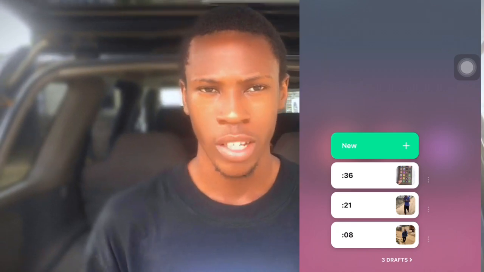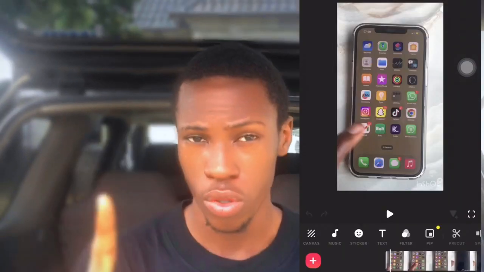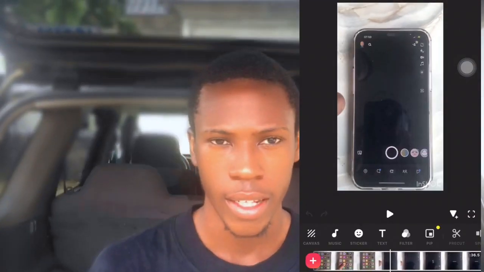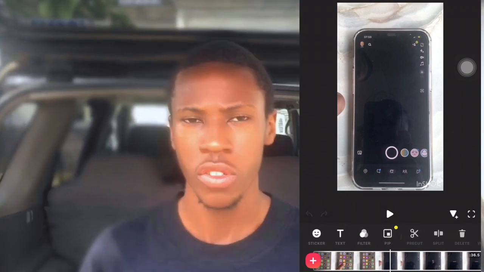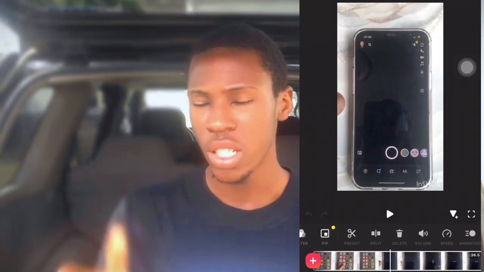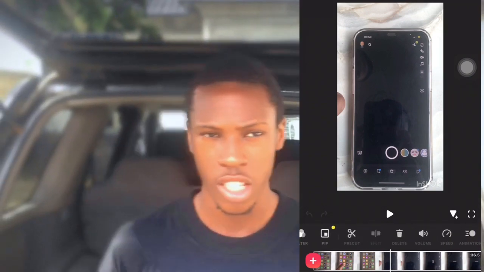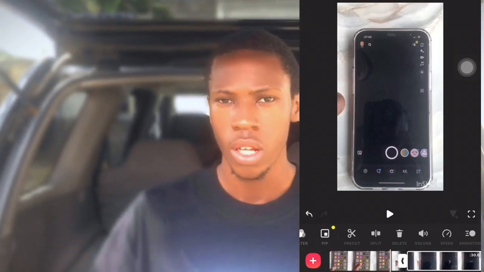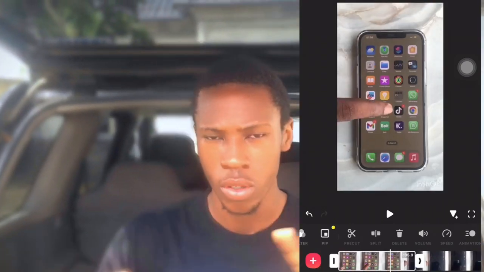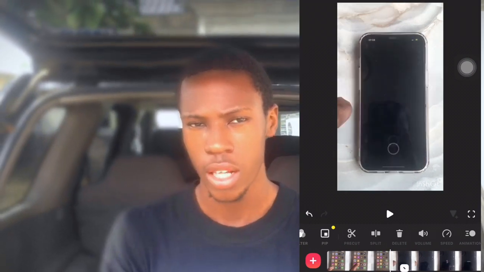So all you need to do is open your InShot application. Select the video you want to use. I've selected mine. Tap on the video, then split the video. You can see split right there. Split the video. Now in between the two clips you're going to see a little dash down there.